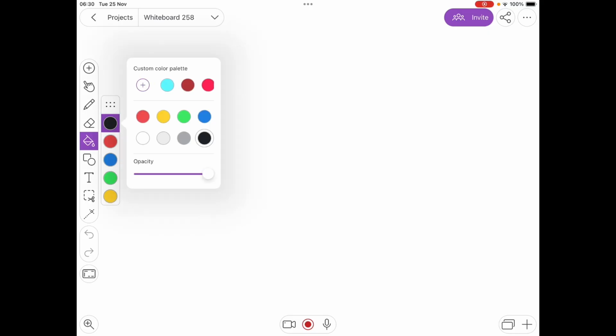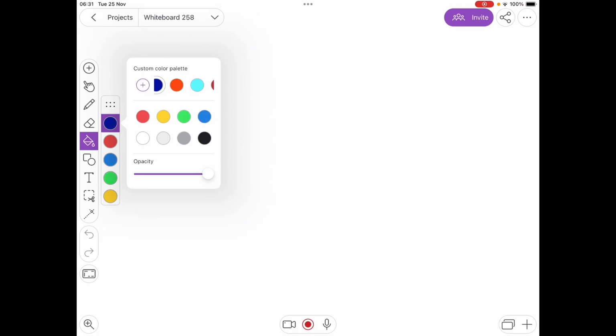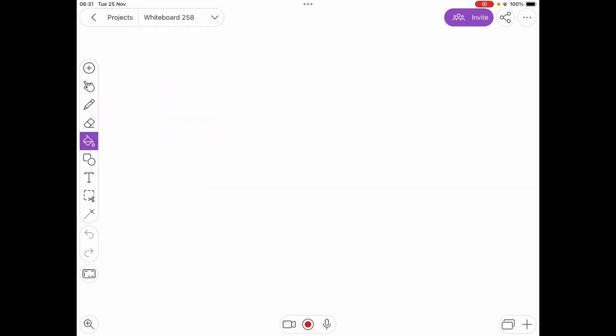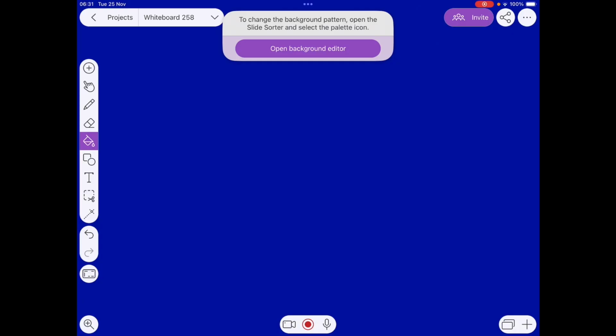If I ever want to see any more colours, I just click on one of the colours, hold it down, press plus, and I'm looking for something like a dark blue, a very sort of nighty colour. So I can drag this, it makes the palette a little darker. Put it this way, it makes it lighter, so I'm looking for something not quite about here, and I'm going to press done. And then once I've done that, if I click on my screen, my background comes completely dark blue.